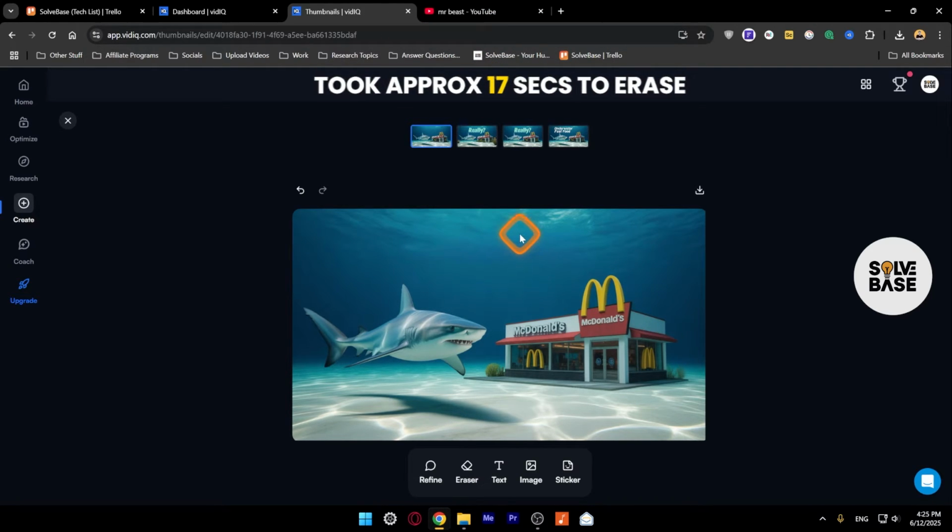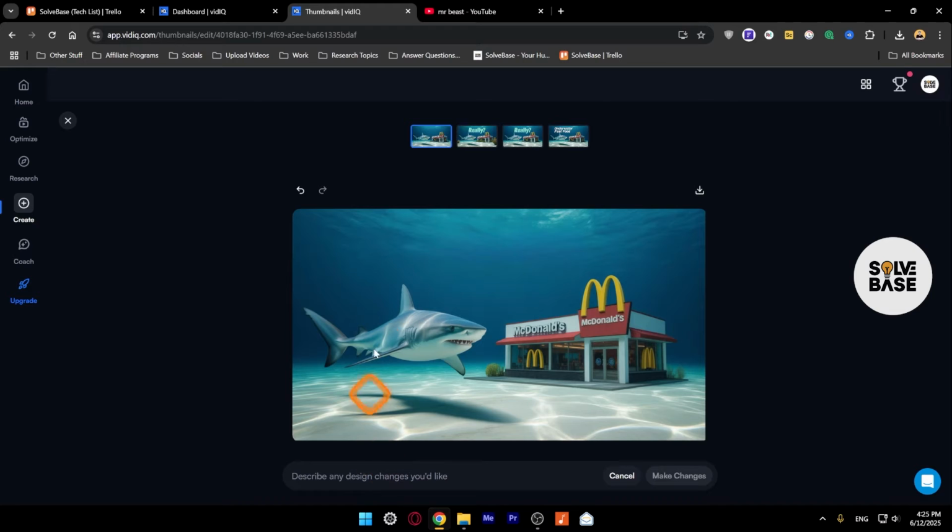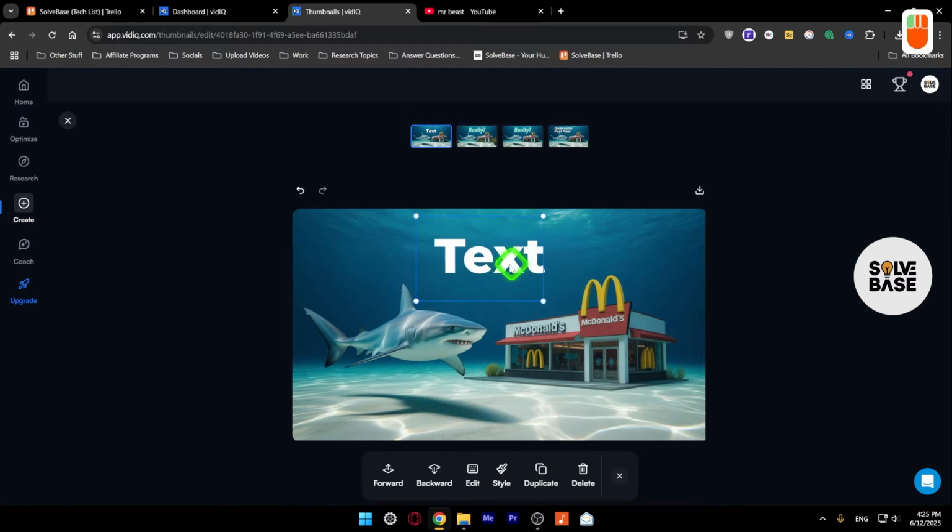As you can see, it did a great job. Now we can add text on top of it, or we can also refine and then say, okay, add a text. But again, it's going to mess this up, so I'm not going to do that. Let's just cancel it and add the text like this. It's going to be a manual process, but it's much better like this.